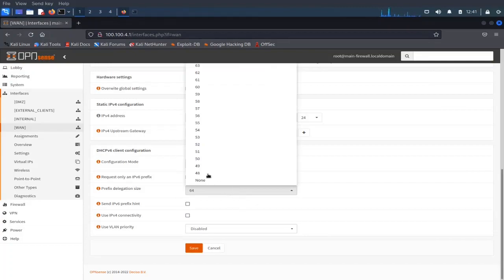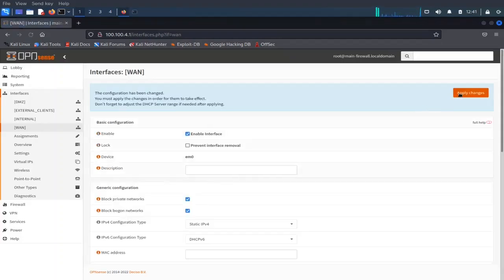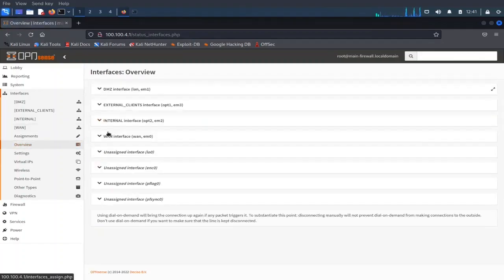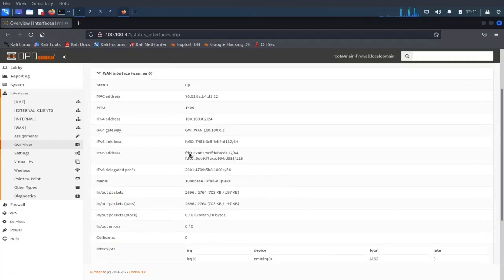According to our requirement, we need to ask for a /56 prefix. Okay, and we keep it like this. Okay, so save. We can apply the changes. And if we now go on the overview, we should be able to see that the WAN interface received an IPv6 address.